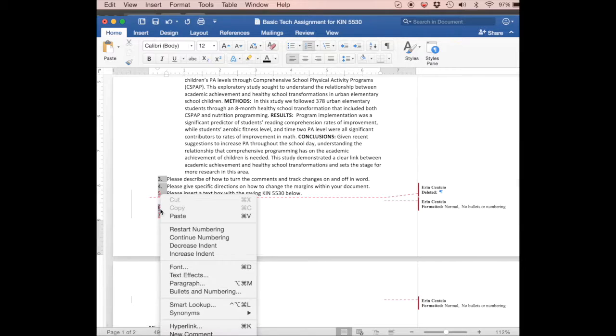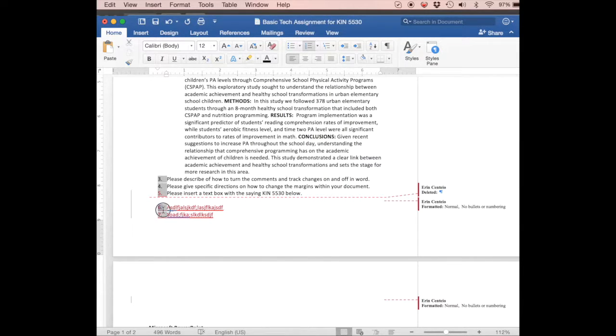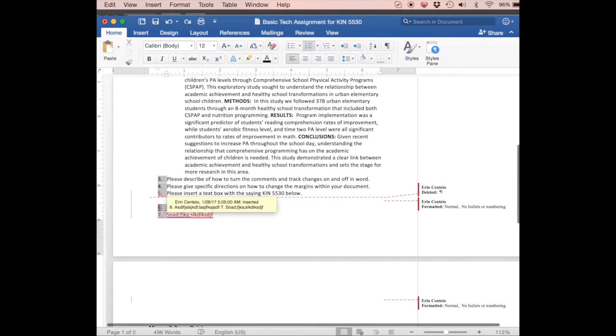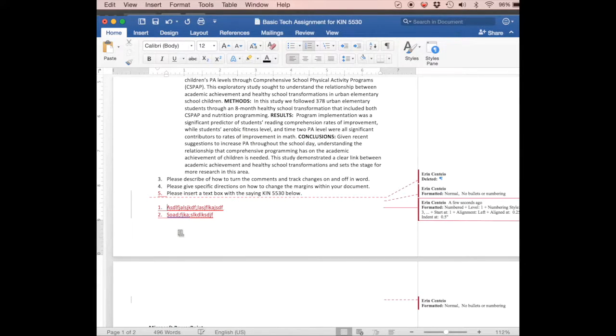But let's say I change my mind and I decide that I want to restart it. Then I need to highlight those, and I say restart numbering, and it'll go ahead and restart those. Now let's say that I wanted to put my indent further in. These buttons up here can make that go in further. So if you do that, it's just going to keep going in, and if you push it back, it's going to keep going out. Just some useful tools.